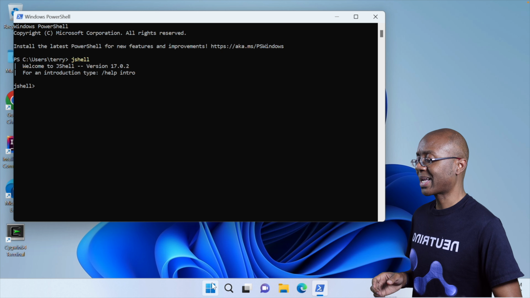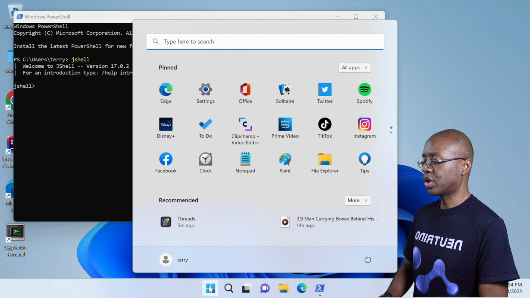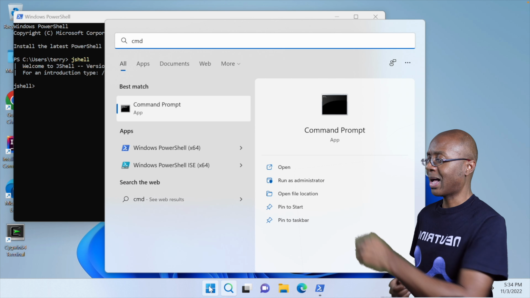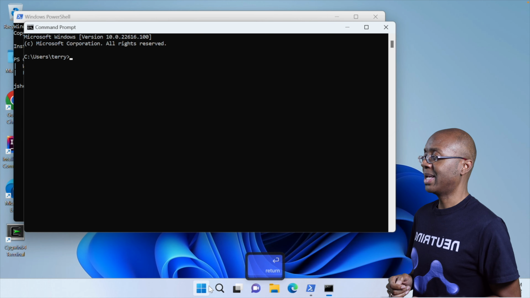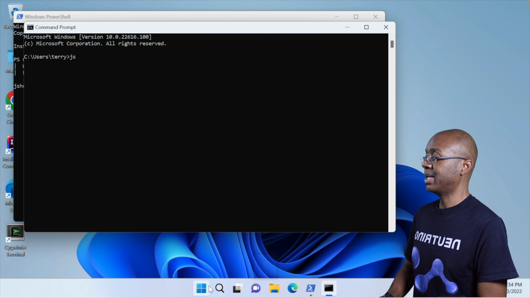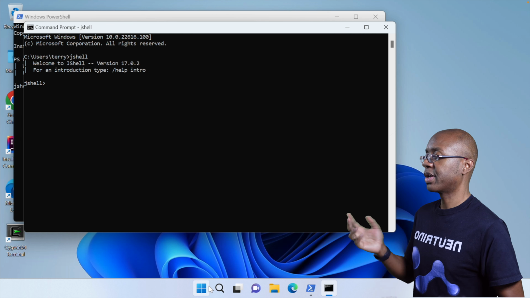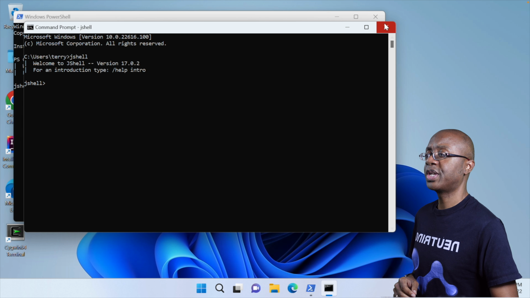By the way, like I said, you don't have to use PowerShell. You could also just type CMD for command, and that should give you the little option for command prompt. And so you can open up a command prompt and do it that way as well. There you go. So now I have two instances of JShell open on Windows.